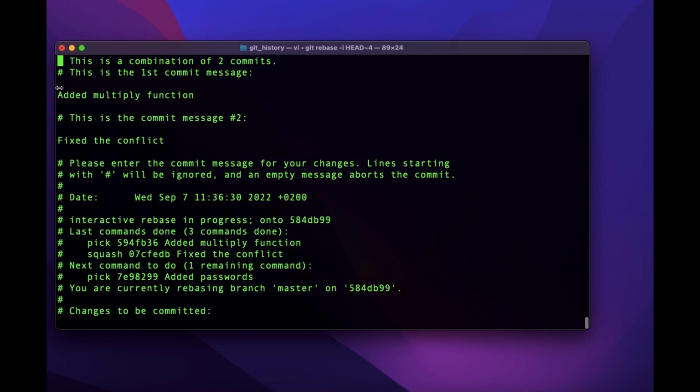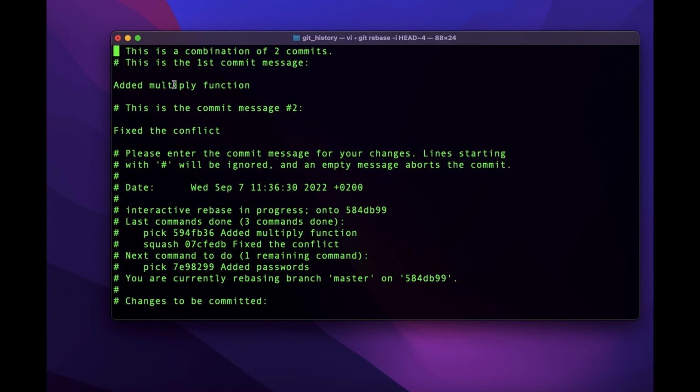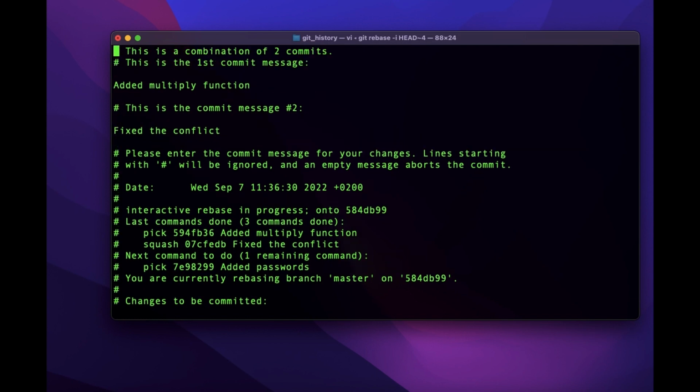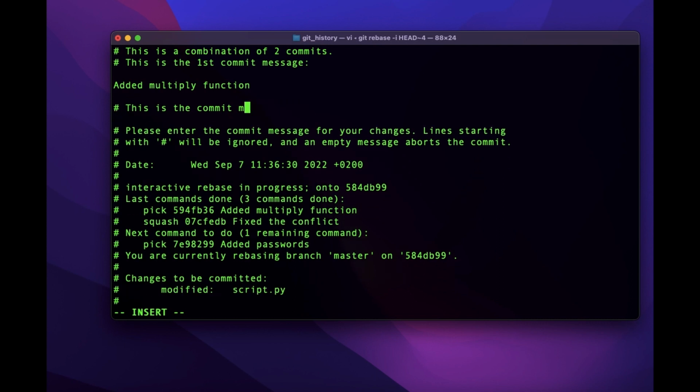So with add multiple function and fixed the conflict, we need to choose which commit message we would like to use. So we will use just add multiple function, and this one we will delete. So we will do it like that. This part we don't need. We need just this one.